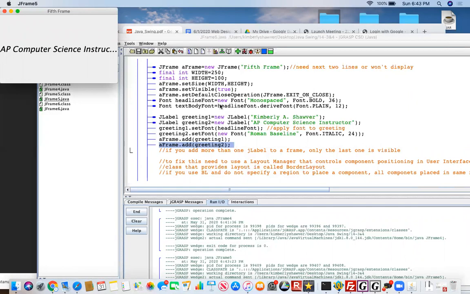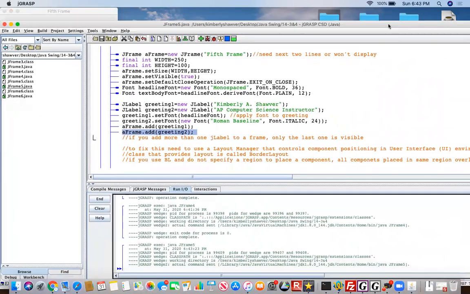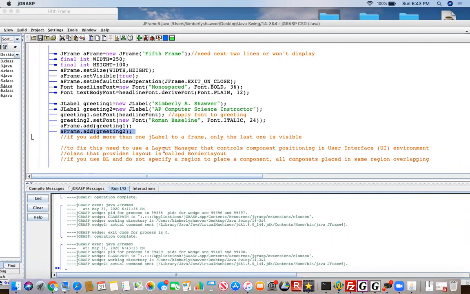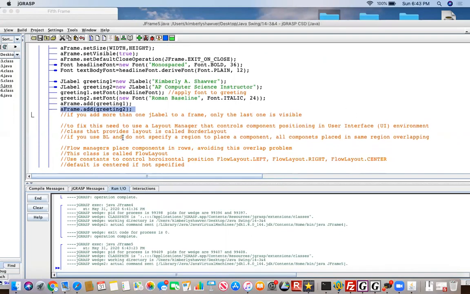And for this example, I did actually use a couple different fonts along the way just because I want it to be fancy and cool. So this is where the layout manager comes in. If you add more than one JLabel to a frame, only the last one is visible. To fix this, you need to use a layout manager that controls component positioning in the user interface environment class that provides layout, and it's called BorderLayout. If you use BorderLayout and do not specify a region to place a component, all components are placed in the same region and overlap.